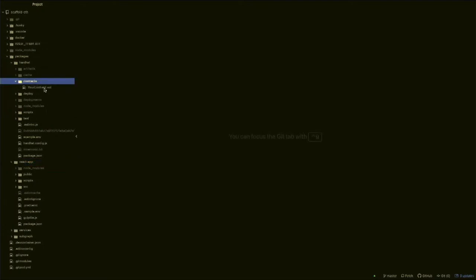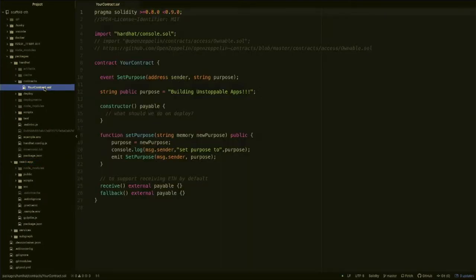So inside this contracts folder, inside Hardhat, is that Hello World smart contract. It's just a real basic smart contract. What it does is set the version of Solidity we're going to use with the pragma. We import what's called Hardhat console, so we can print out logs to the Hardhat console if we need to see what's going on during the deploy or during a transaction. And then the smart contract is called YourContract.